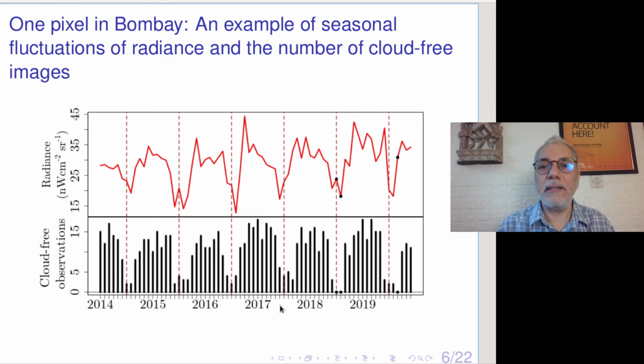Here's an example. This is a pixel in Bombay. This is 1 pixel in Bandra West. The red line is the conventionally cleaned radiance number. Okay, and the black bars are the number of cloud-free observations. Each of these vertical lines is July. Now we know that the monsoon in Bombay peaks every July. There are fewer cloud-free months in July, in August. In June here, there are fewer cloud-free months. There's more in July, okay, and so on.